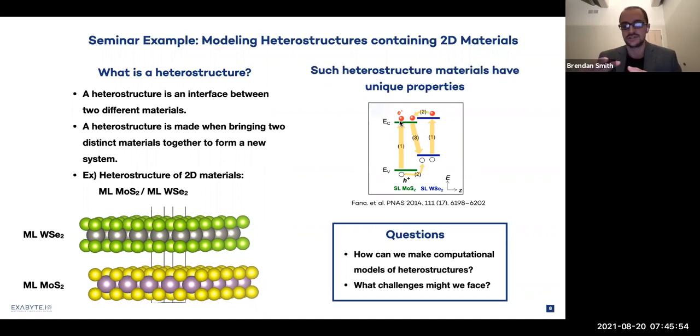And in this way, you can spatially delocalize electrons and holes, which is favorable for photovoltaic applications. So in any case, if you're interested in studying these, especially computationally, you're basically going to ask yourself, how can we make these models? And what challenges might we face along the way?